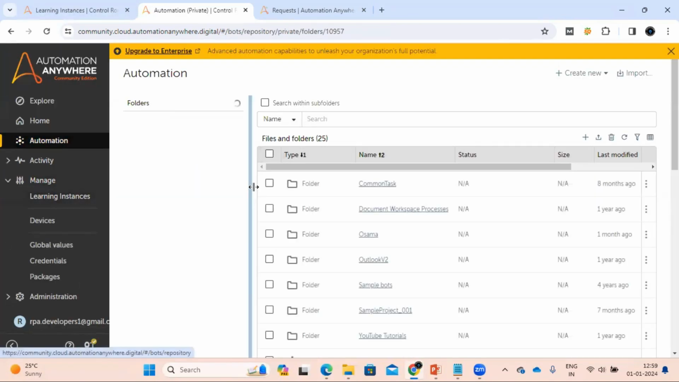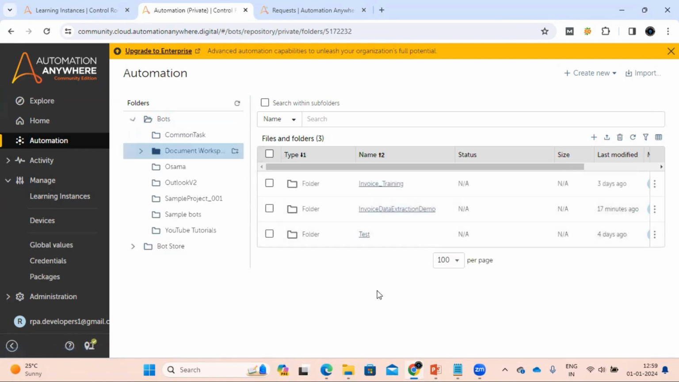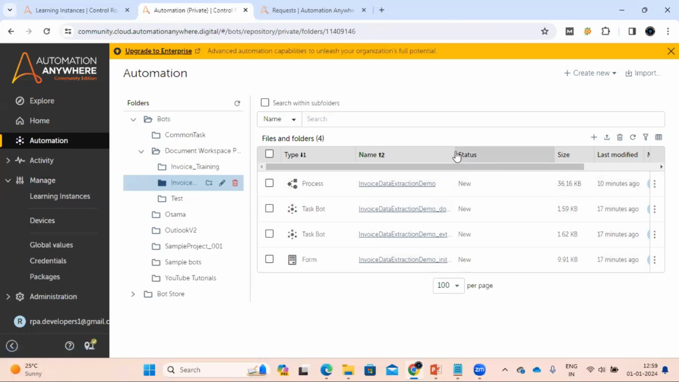So if you go to the automations, and here under your bot, we can see there will be a folder called Document Workspace Processes. Inside this folder, you can find another folder with your learning instance name. For our case, the invoice data extraction demo is the learning instance name, and this folder got created. If you open this, inside this folder we can see there will be 4 tasks which automatically got created when we upload the document for the first time.